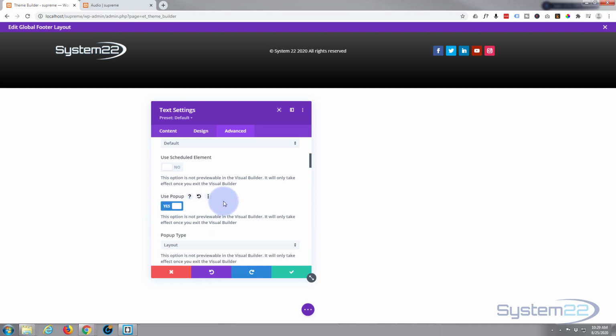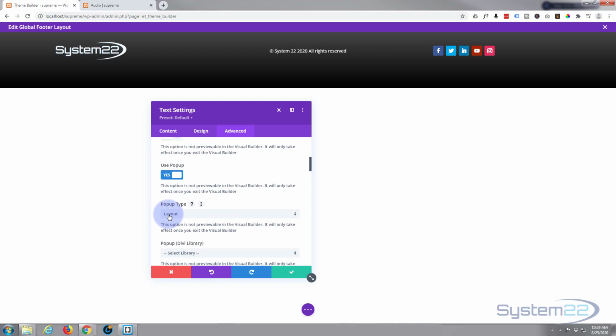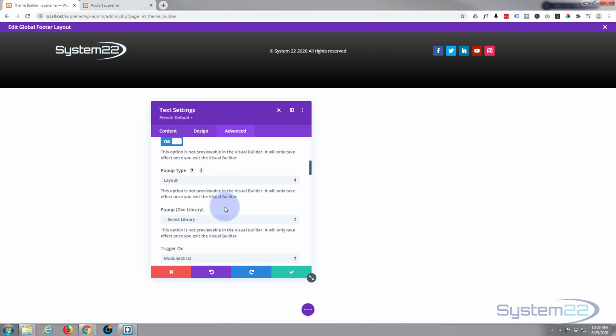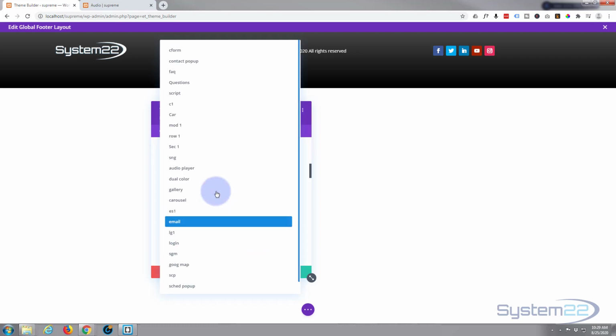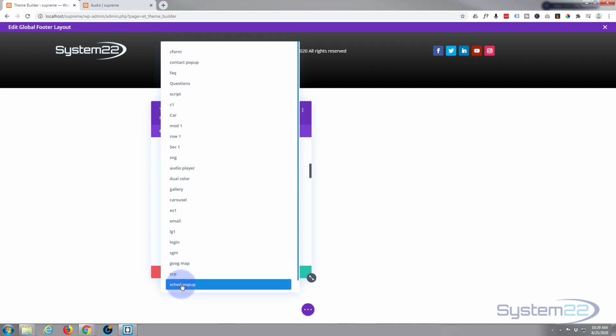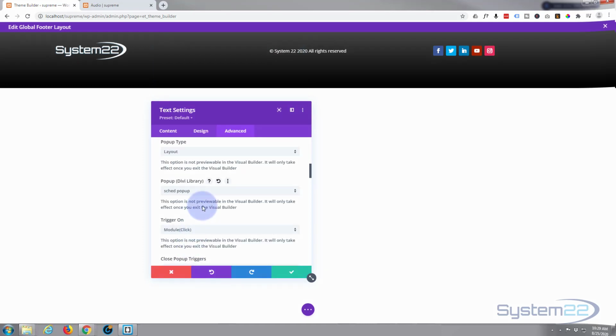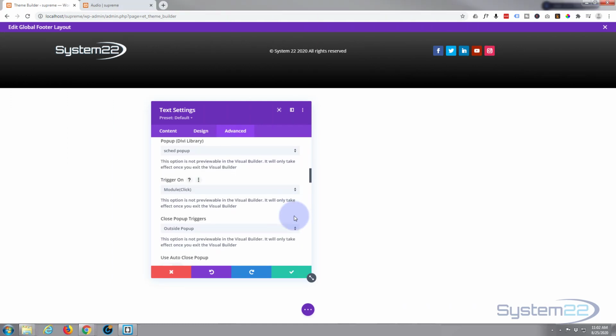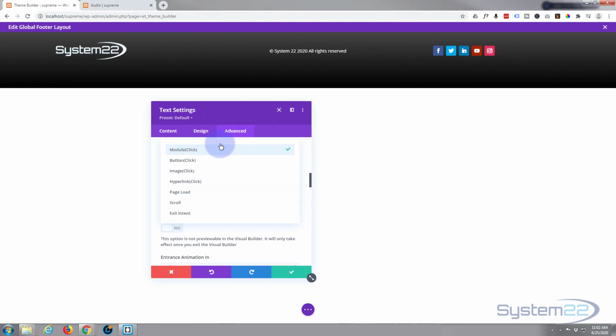And what do we want to pop up? We want it to pop up a layout. And what's our layout name? Schedule pop-up. There it is. Okay, and what do we want it to trigger on? Let's go down a little bit. We want to actually trigger it on page load. So when the page loads, it's going to pop up.